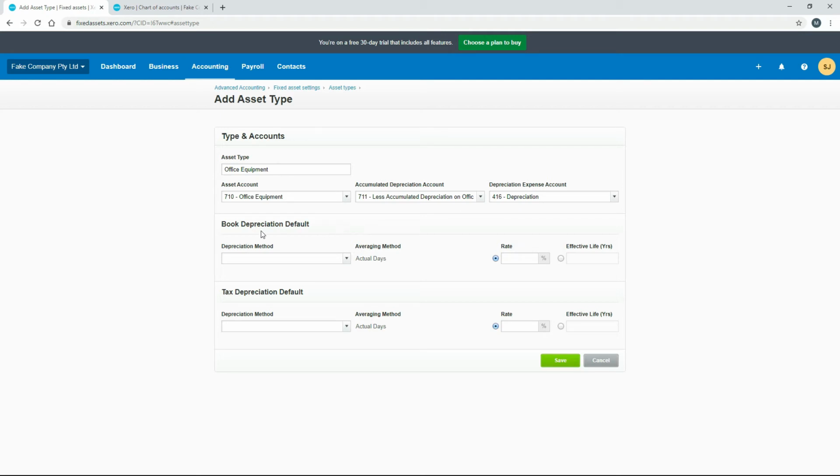All right, so down here, you need to do your depreciation methods, and this is something that you're going to have to check with your tax accountant as to what they want you to do. But what I'm going to do is I'm going to choose diminishing value, actual days, and 40%. And the reason I'm choosing that is because that's what's in the demo company for this asset type. So I'm just trying to mimic what's in the demo company.